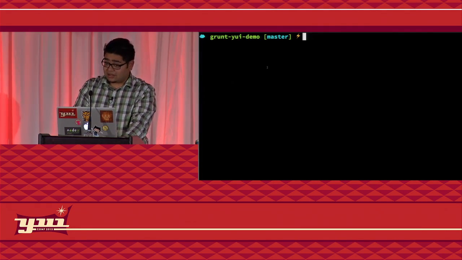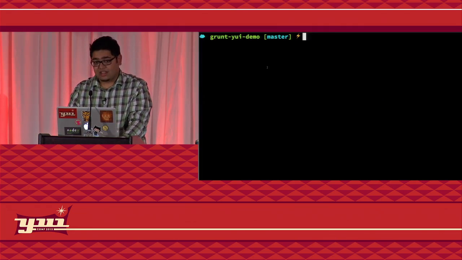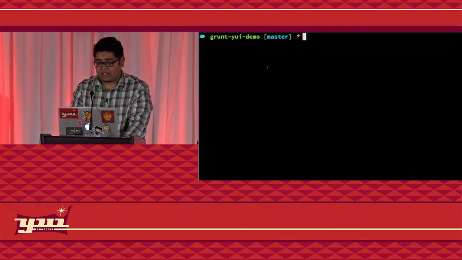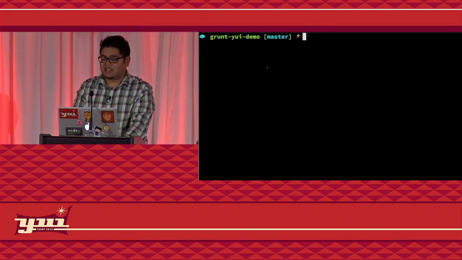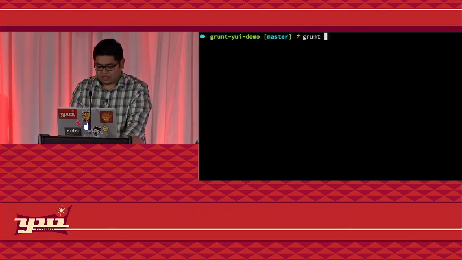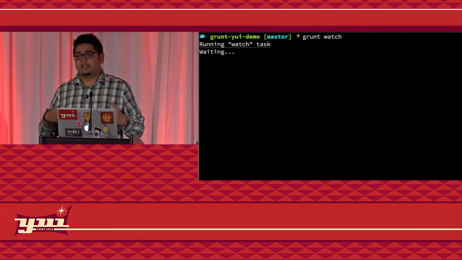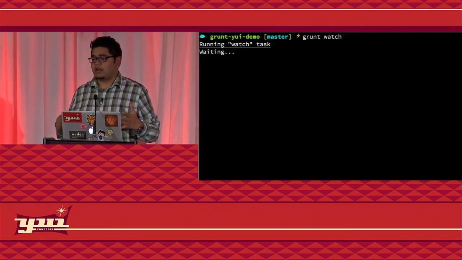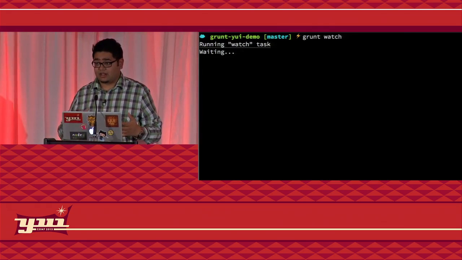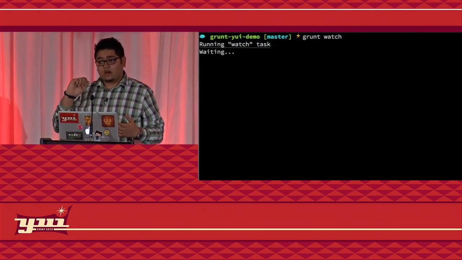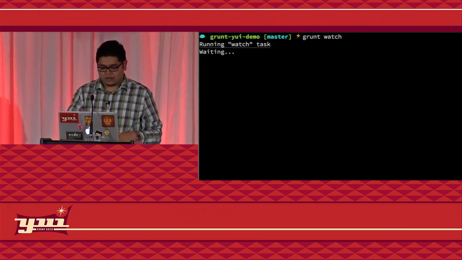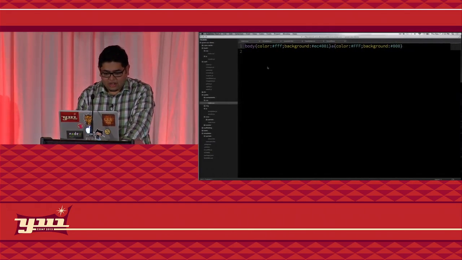So luckily, there's another plugin for that called Grunt Watch, and that's also useful for running build commands, JS hint, whatever you want. I'll run a Grunt Watch. It's a basic file watcher. You can describe what patterns you want to watch for, and based on patterns, you want to run specific build scripts or code quality scripts or linting scripts. So I have the watch task running here.